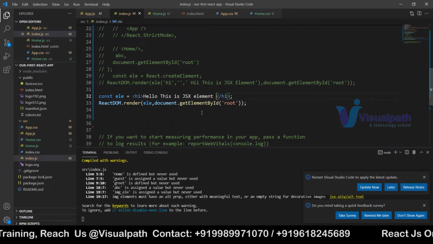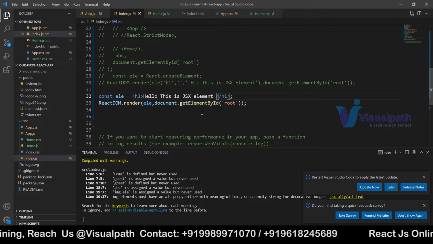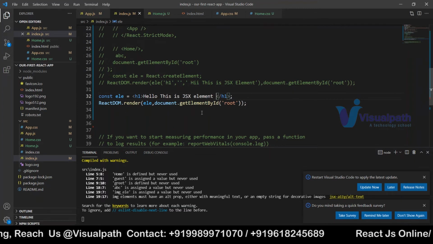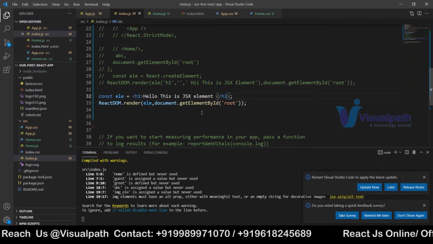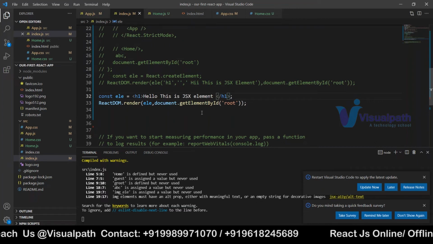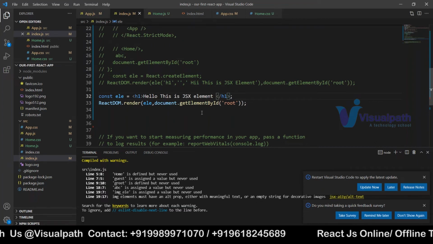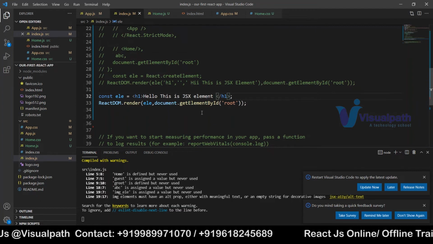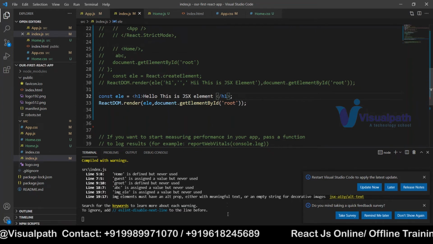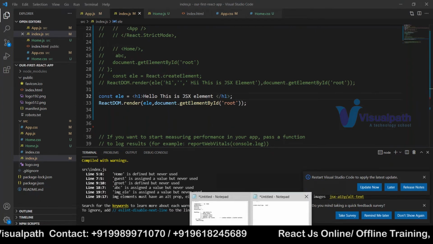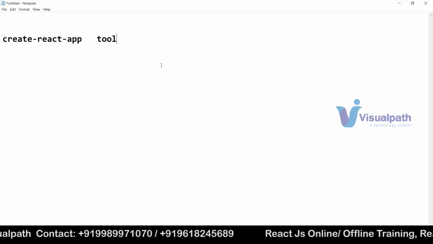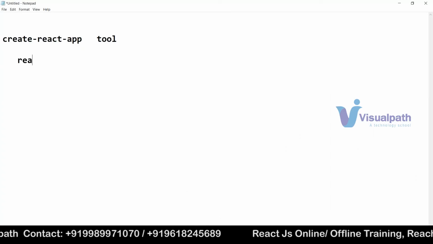Clear? So this is about some basics of React as well as some basics of the JSX. Clear? So next comes one of the important and main aspects of React, that is components.